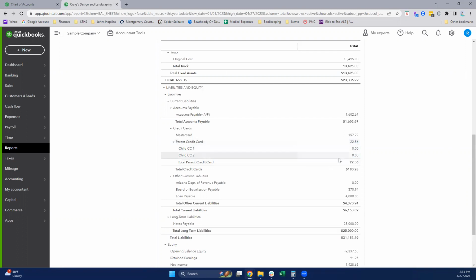So this kind of helps you track. During the month, you'll see the individual transactions pile up in the different child accounts. But at the end of the month, you'll clear all that out so that you can see the total account is actually $22.56.